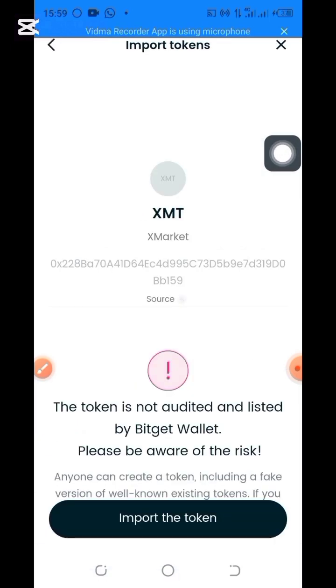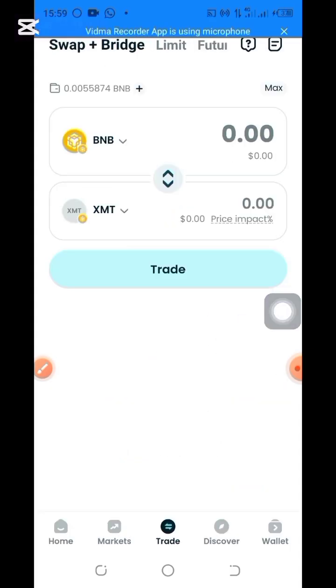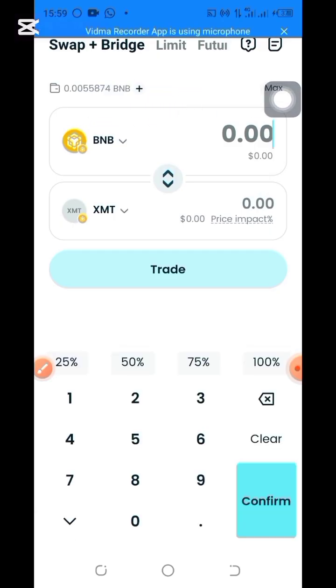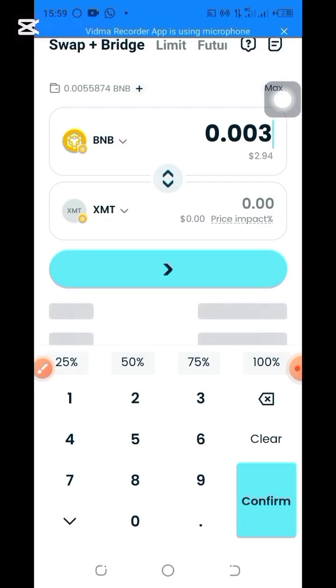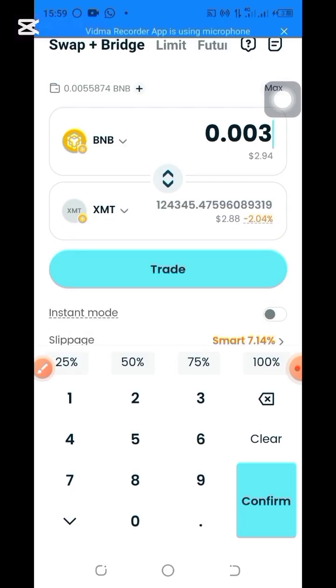I click on it. Then you can see the token is not audited and listed by Bitget Wallet. Please be aware of the risk. So I just click on import token. Import token. That I want to buy how much? I'm having 0.005 BNB. Let me just buy 0.003. All right, so that's about $2.94.